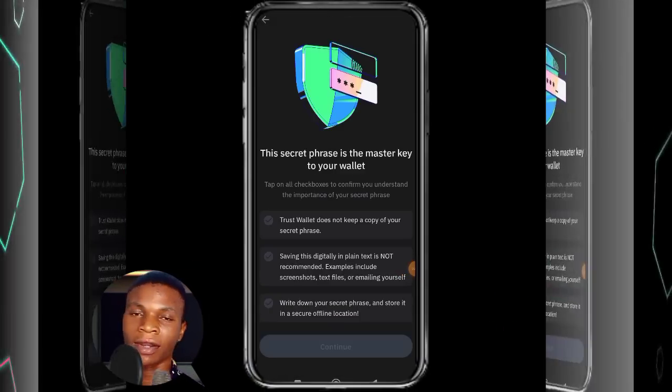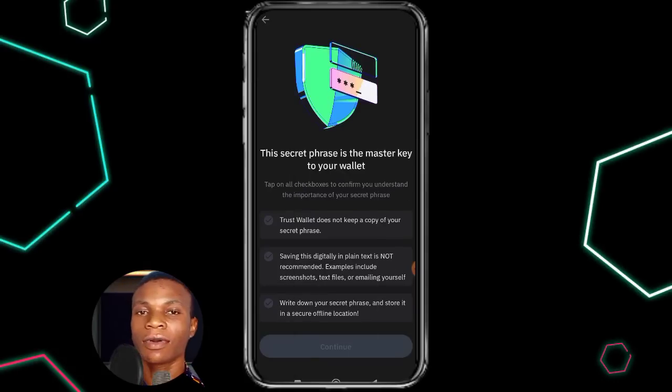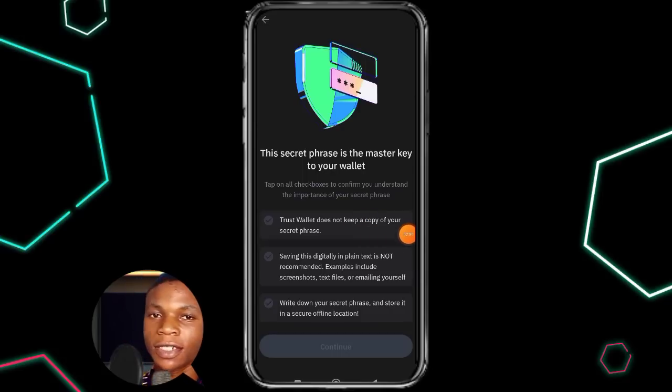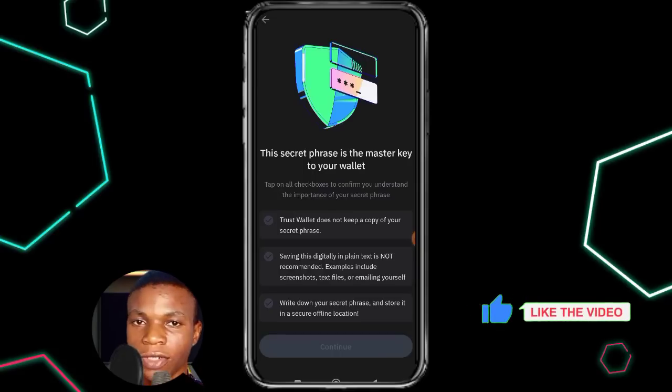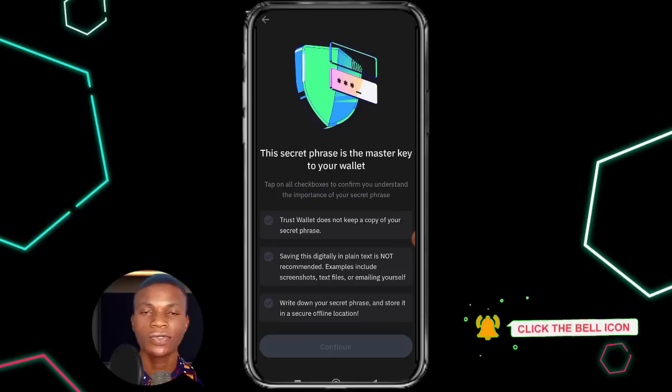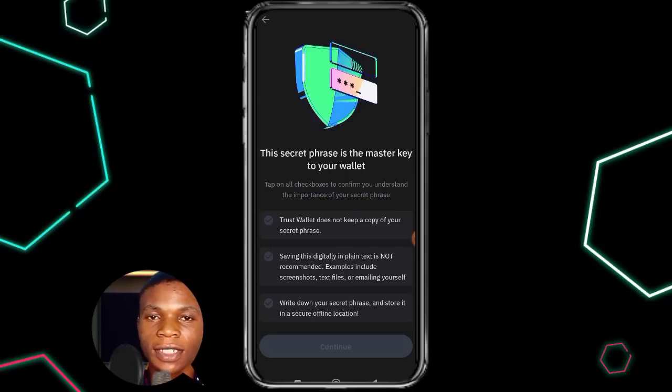So in this page now, you see this secret phrase is the master key to your wallet. Tap on all checkboxes to confirm you understand the importance of your secret phrase. Trust Wallet does not keep a copy of your secret phrase, which means that if you lose your secret phrase, you lose your asset. Saving this digitally in plain text is not recommended. Examples include screenshots, text files, or emailing yourself. Write down your secret phrase and store it in a secure offline location.